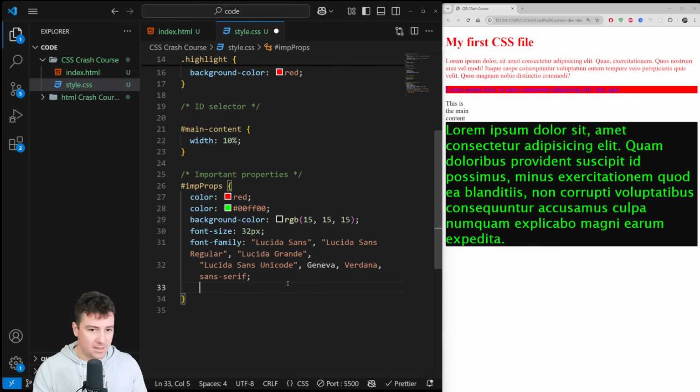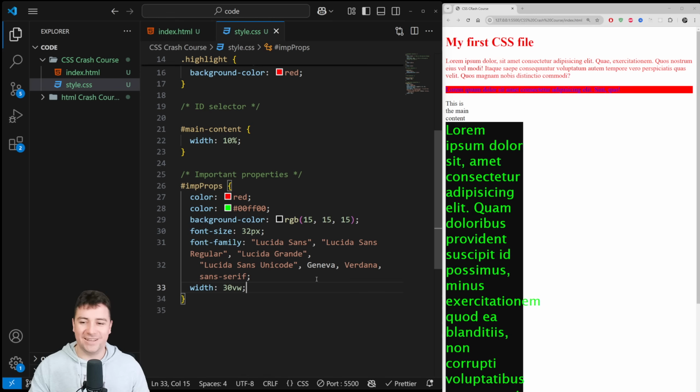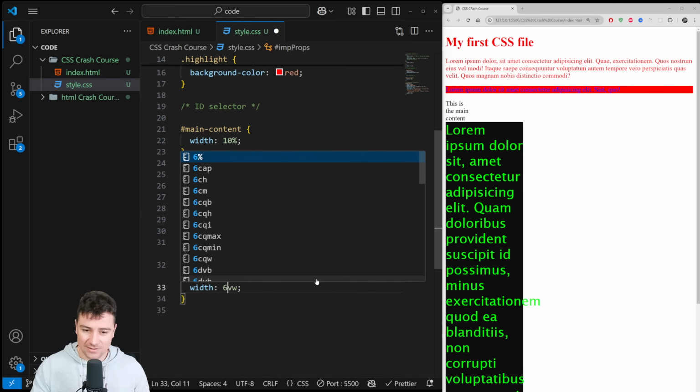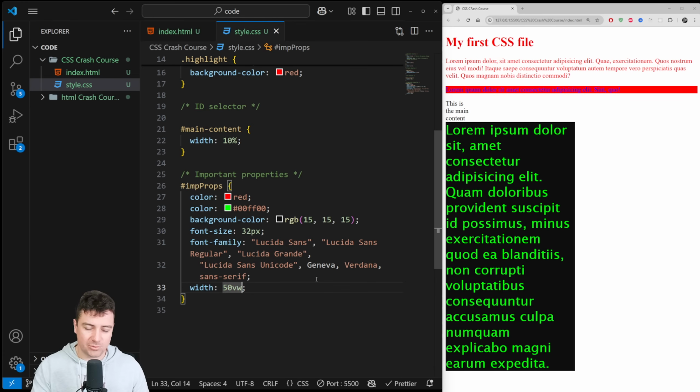Then you have background color, which I already showed you. Then we have width, which can change the width of this container. Let's say it should be only 300 pixels. You're not playing a game here. Or you could also use a percentage, which I already showed you. You could also use viewport width, let's say 30 vw. Or 50 vw is going to be 50% of the viewport, or 80. You could also use percentage here, and so on.